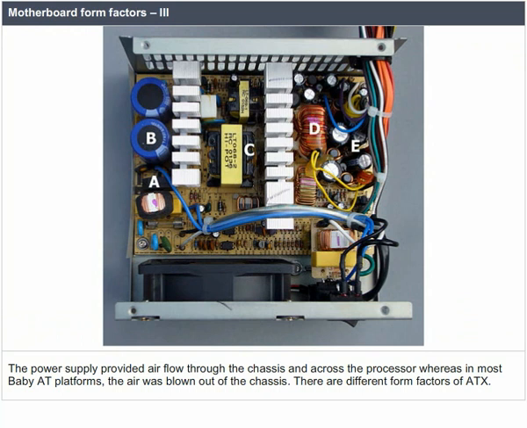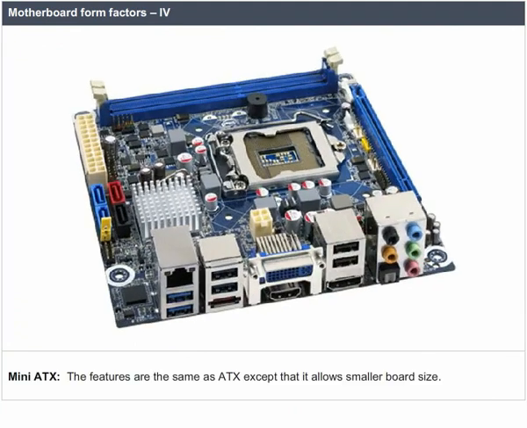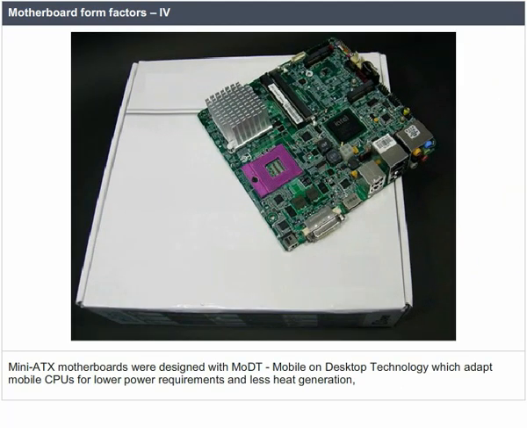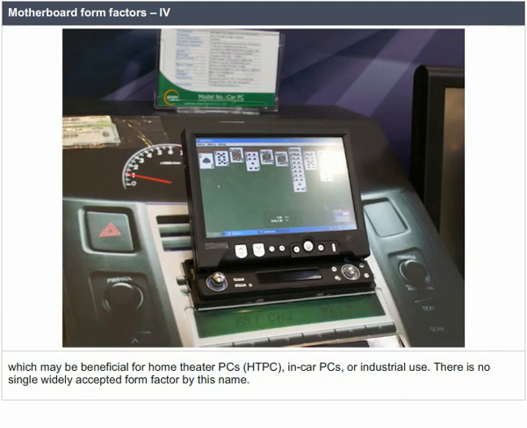There are different form factors of ATX. Mini ATX. The features are the same as ATX, except that it allows a smaller board size. Mini ATX motherboards were designed with MODT, mobile on desktop technology, which adapts mobile CPUs for lower power requirements and less heat generation, which may be beneficial for home theater PCs, HTPC, in-car PCs, or industrial use. There is no single widely accepted form factor by this name.